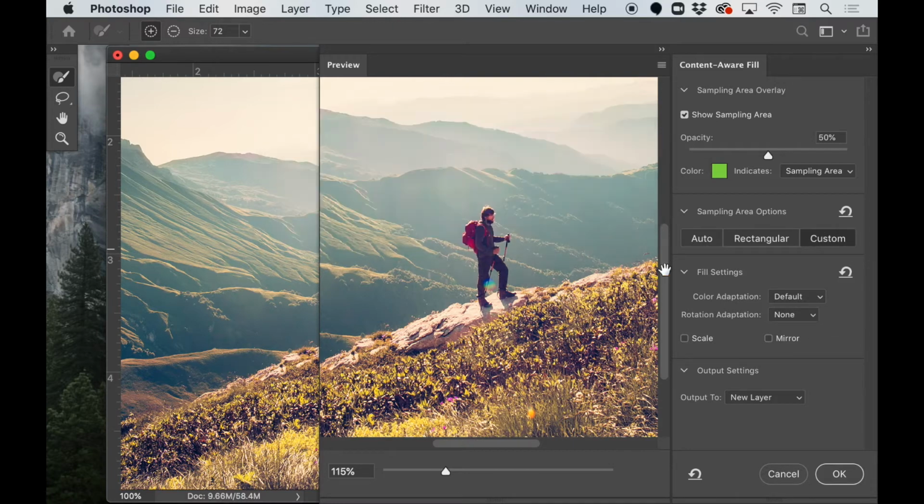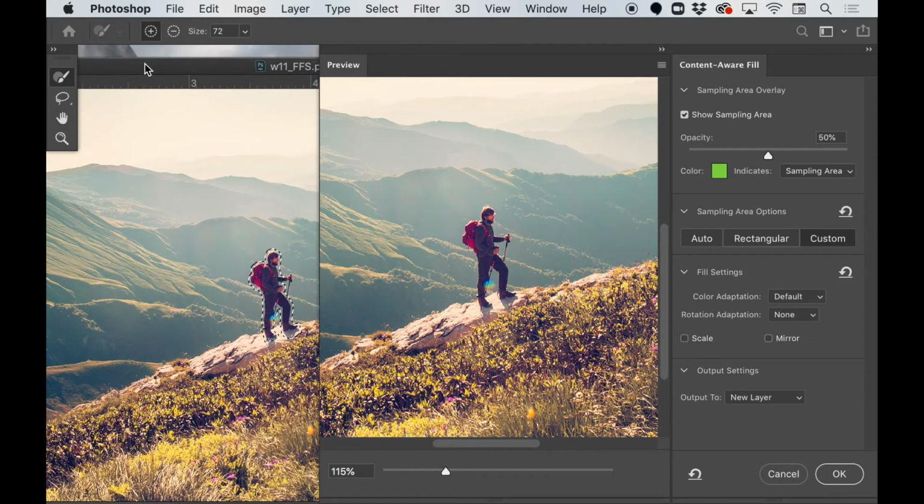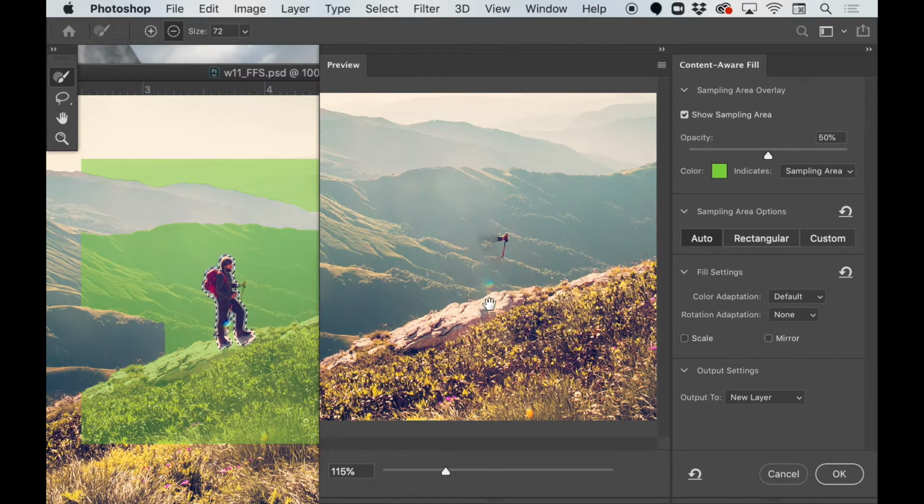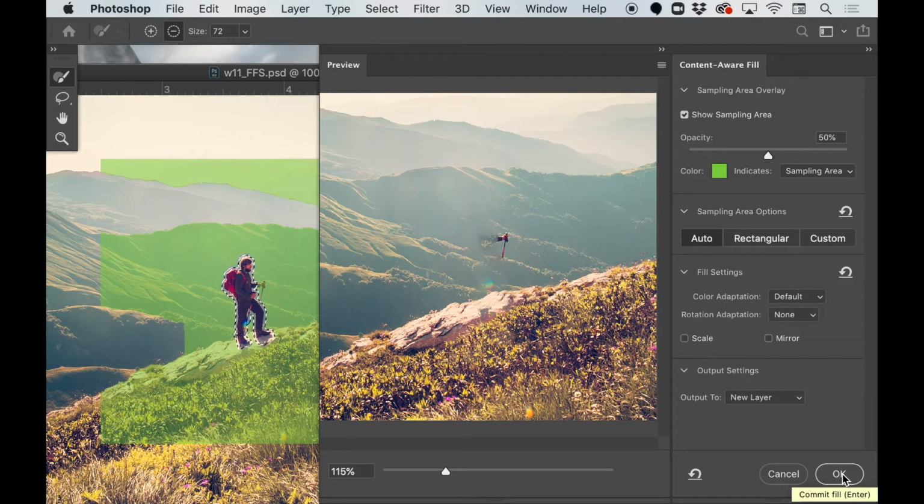sampling area. So I'll hit OK for now, but also if I want, I can hit auto and see what happens, and you can see it actually does a pretty good job again of getting rid of the guy, most of him, the part that we didn't select, obviously. It still has his arm there, but that's okay. So I can hit OK, and again I'm outputting to a new layer here, so you can see down here where it says output to new layer, and whatever content aware fill it's putting in that space, it's just adding a new layer.